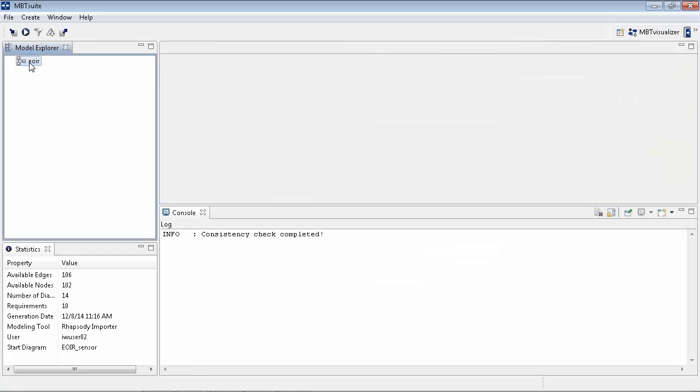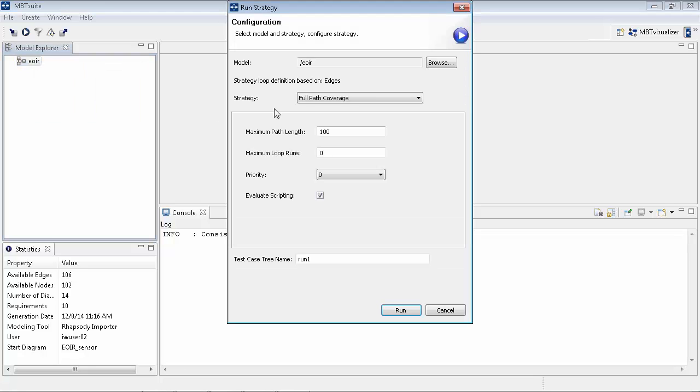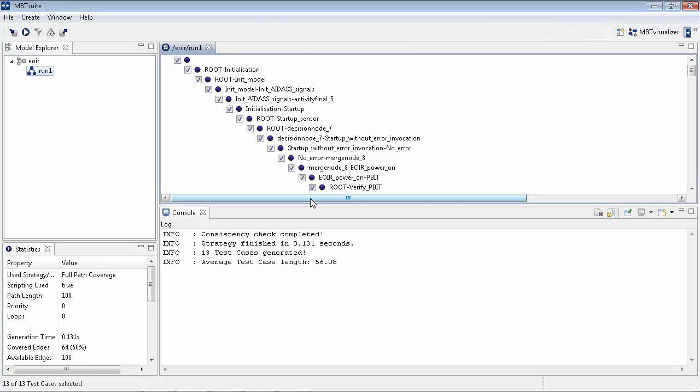Next, we want to generate test cases from this test model. MBTSuite offers a number of different test case generation strategies and allows a variety of parameters to be set. For the demo, we'll try full path coverage. This results in 13 generated test cases, and we can look at them using this tree-like representation.